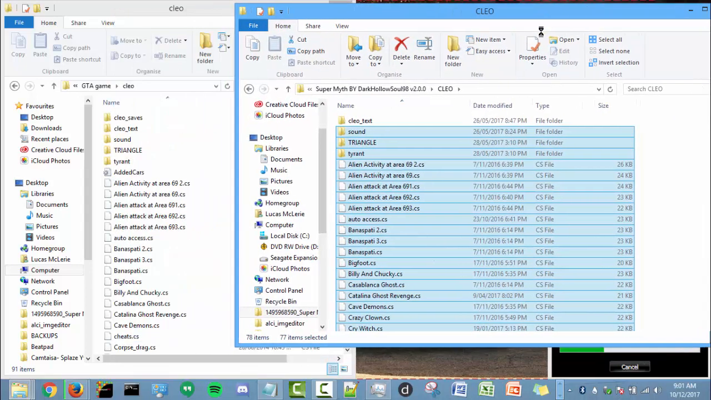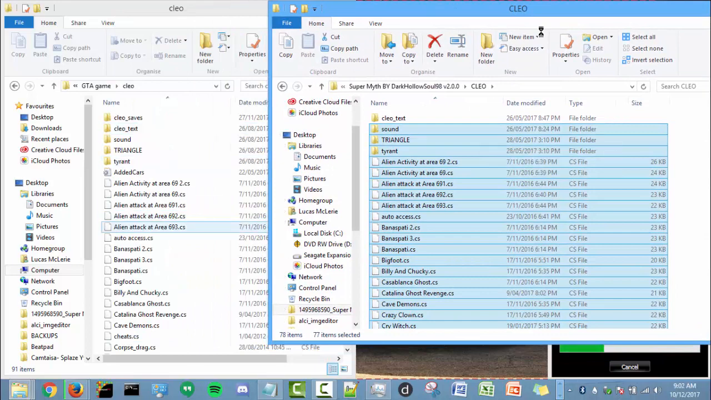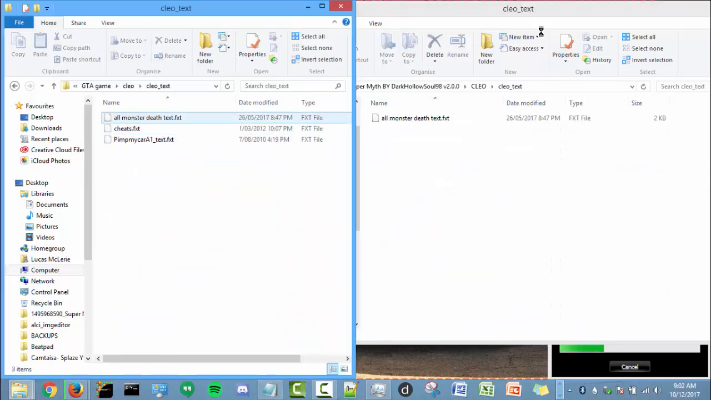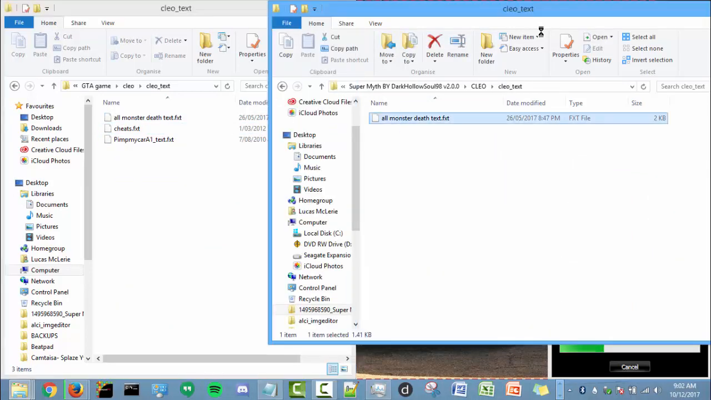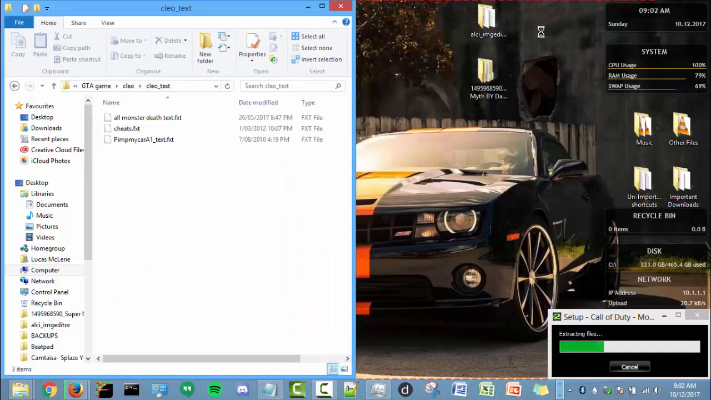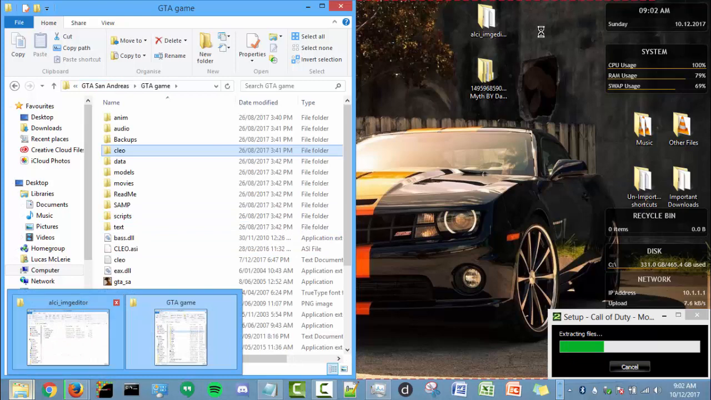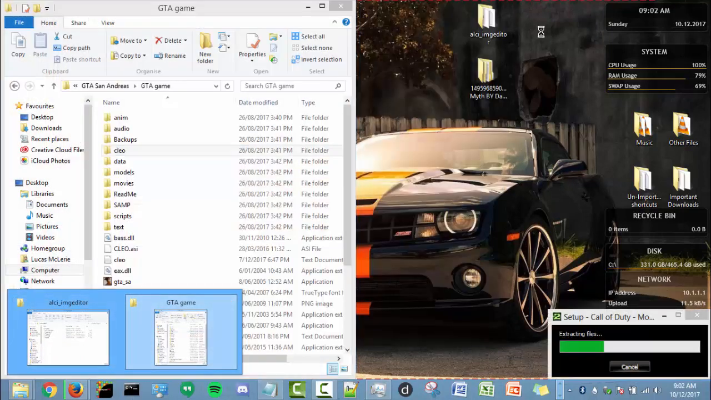The ones that I've highlighted here, you want to copy over to your game's Cleo folder, and then open up the Cleo text, and you'll copy that one over like that. But I've already done it, so I don't need to. Oh, damn it! I accidentally crossed that one off. Alright, so that'll be the Cleo installed there.